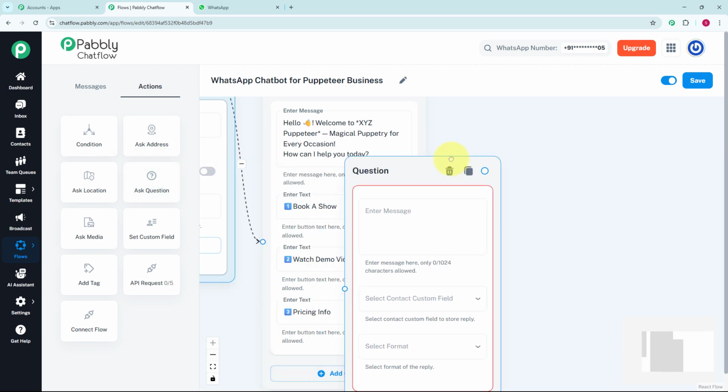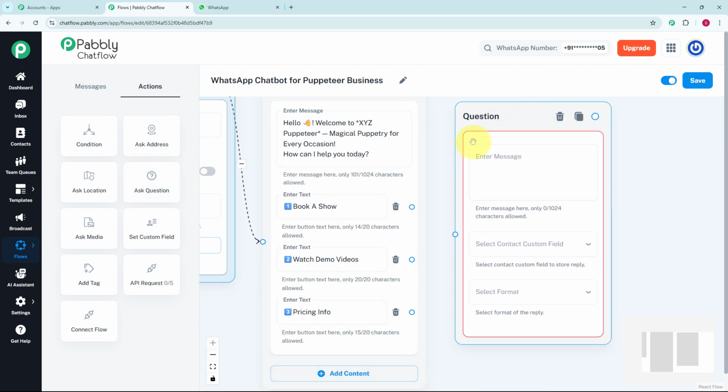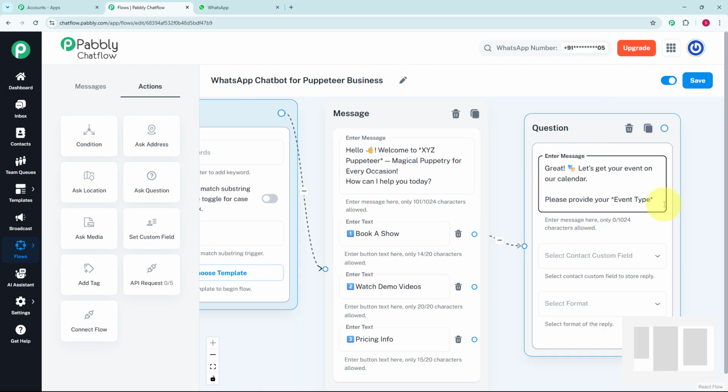Once you click on ask question, you will get this question node, and here you can enter the message or the question you want to ask your customer. Now let's connect this book a show button with this question node, and here you can enter the message you want to ask your customer. Here you can see I have entered a question asking for the event type.